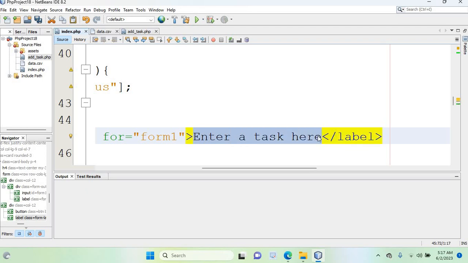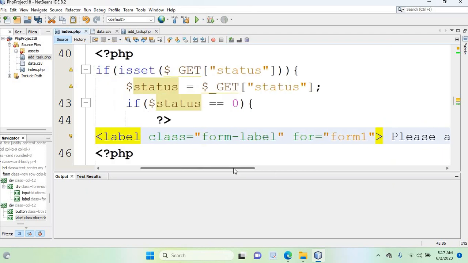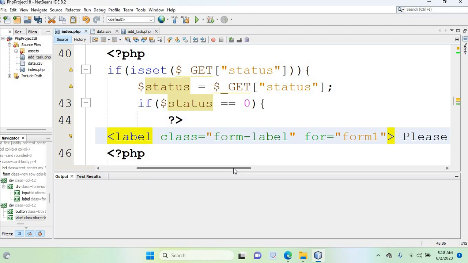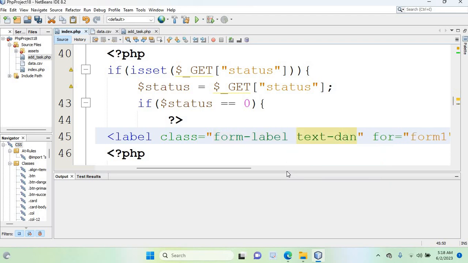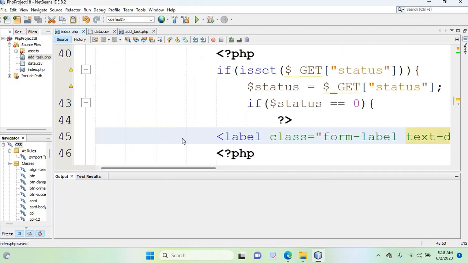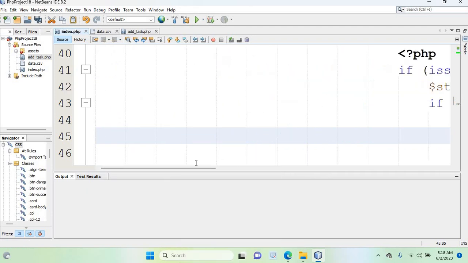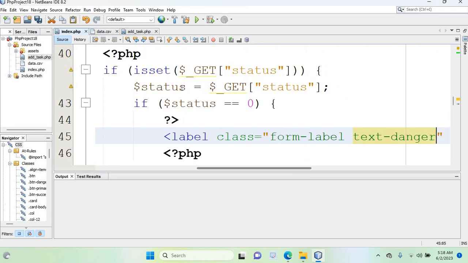So I will delete this part, and I'm going to use the message: please add a task to continue. Something like that we can display. Since this is an error message, and we are also using the Bootstrap framework, we can use this text-danger class, so it will display in red color, and that will be nice. Okay, so this is how we are going to handle it.